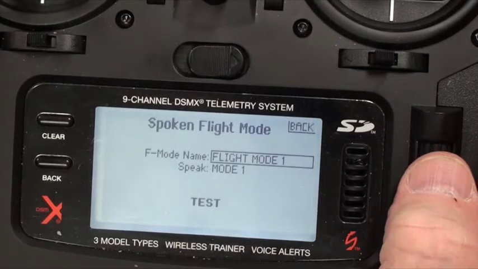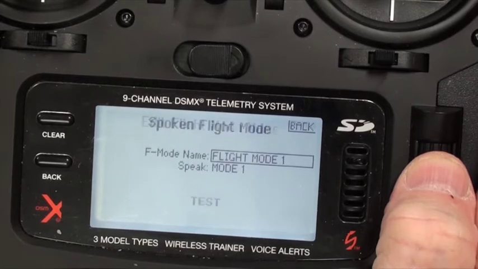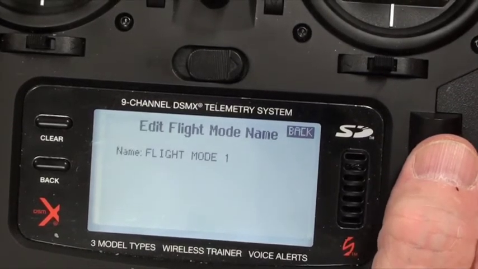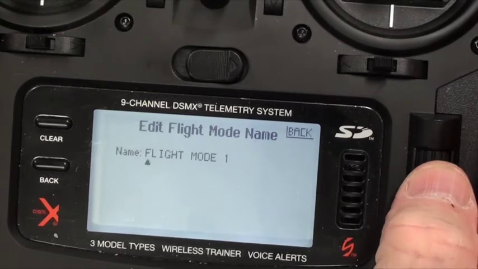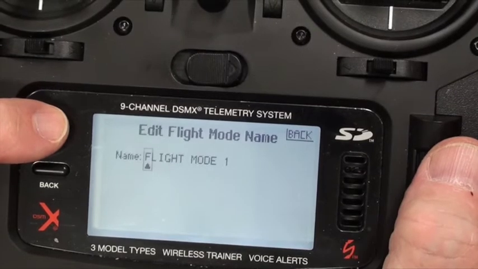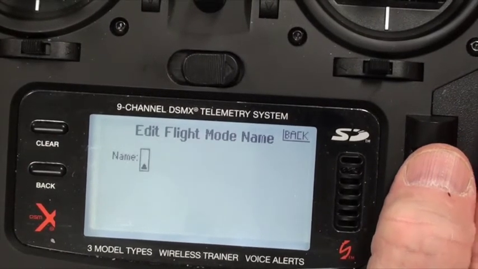So flight mode 1, I don't want it to say flight mode 1. So I'm going to come down here and press that. So edit flight mode name. I don't want that to say flight mode name. I'm going to double click the clear button to clear that out. And I want it to say launch mode.